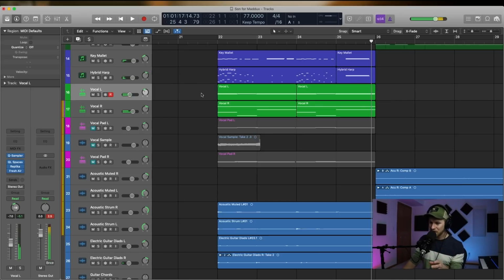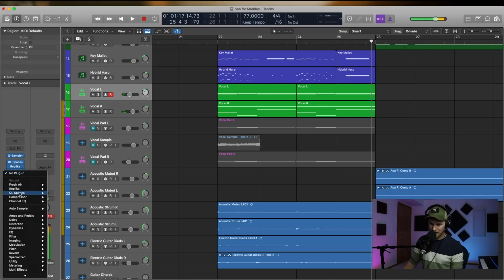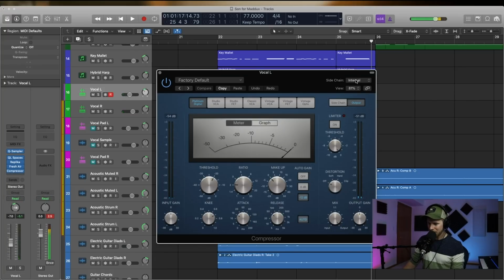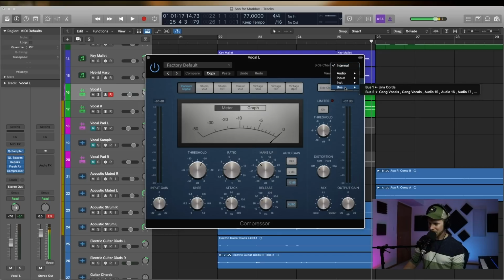So the next thing that I'm going to do here to really take this up a notch is sidechain this. So I'm going to add a compressor on here. And again, it really doesn't matter too much, just any compressor that can sidechain. You can use third-party stuff, but just to keep it really simple for you guys, I'm just going to use a Logic one.